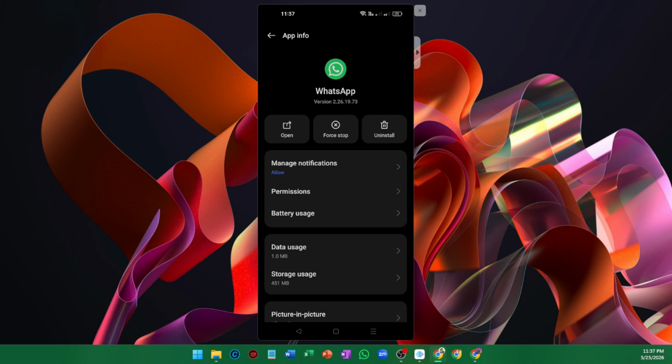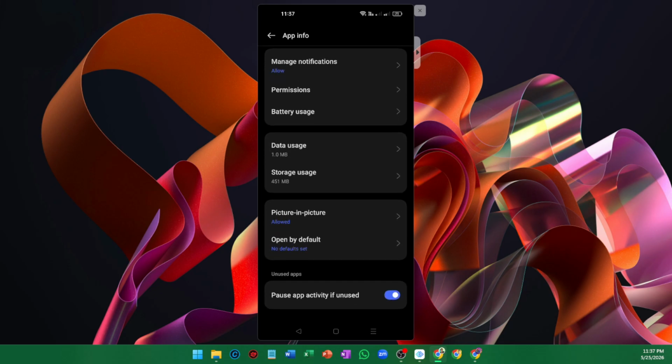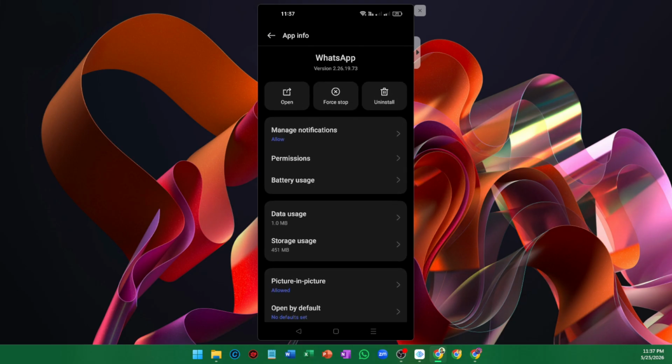If your settings menu looks a little different, that's okay. You can also get to the same place by going to Settings, then Apps, then selecting WhatsApp. Different phones may place this menu under slightly different names, but the destination is the same: WhatsApp's app info screen.